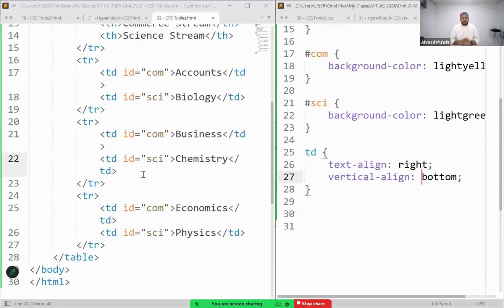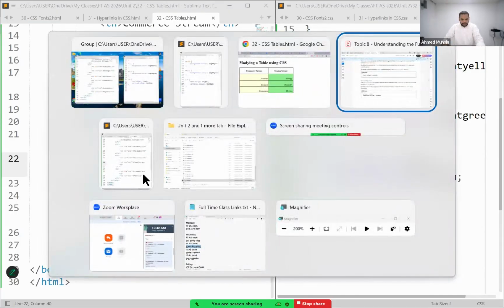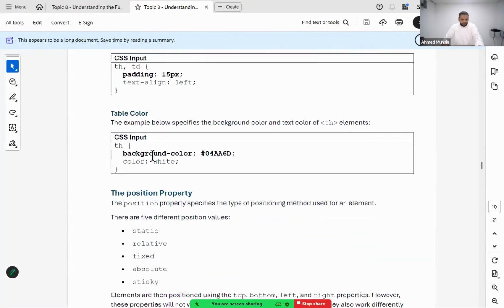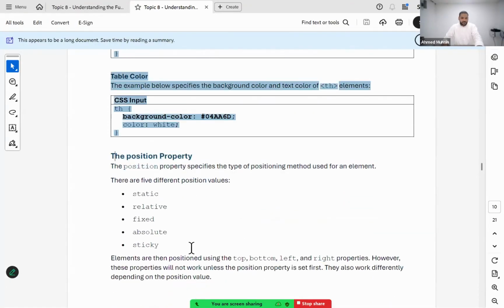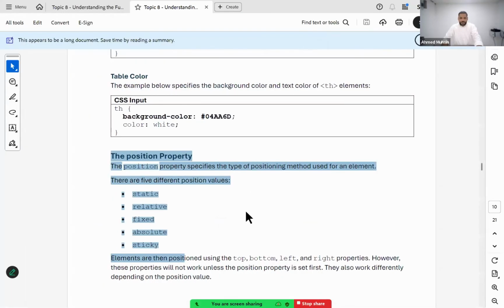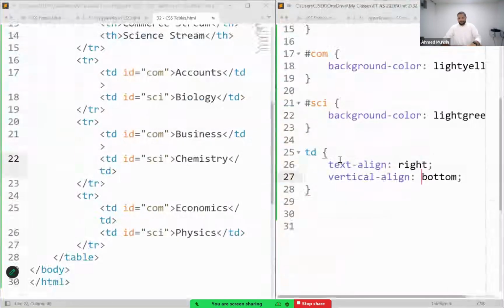This is what we call vertical align. If you say text align, you're talking about the horizontal side. If you say vertical align, you're talking from top to bottom. With that, we come to the end of tables. This is where things are going to get quite messy.